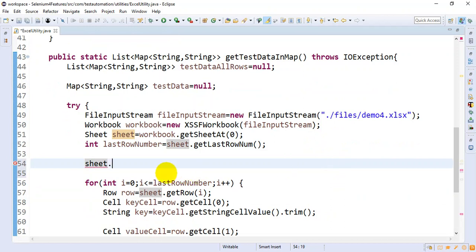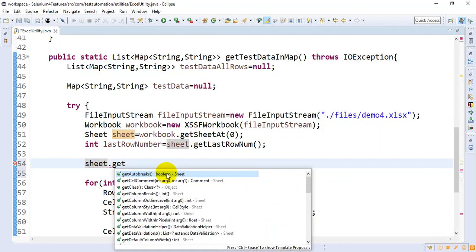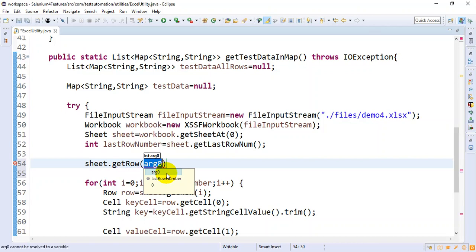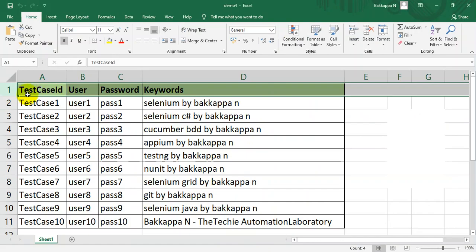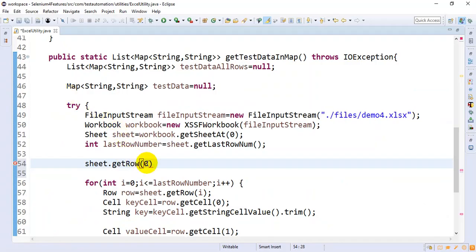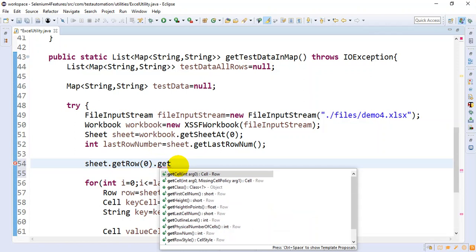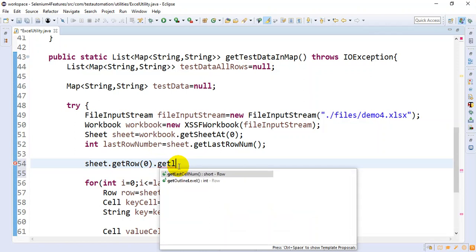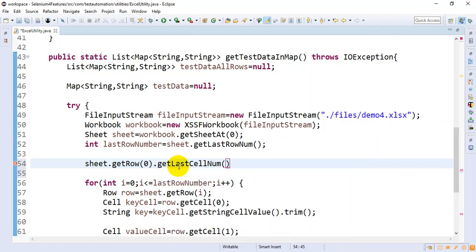I'll say dot get row. Inside this we have to mention the row number. In our Excel file, we are referring to the 0th row, so I'm simply mentioning the row number as 0. Then I'll say get last cell number. This will return the total number of columns in this particular row.